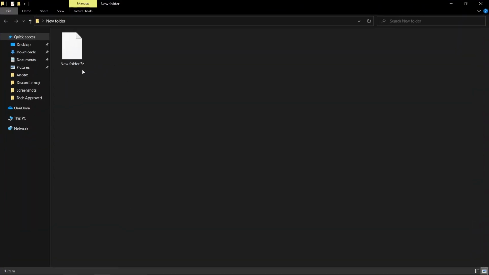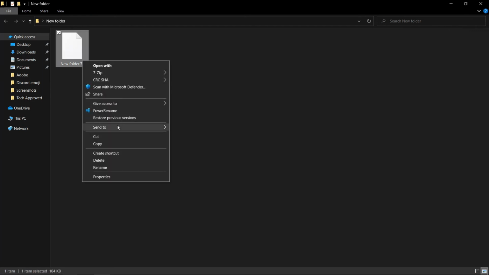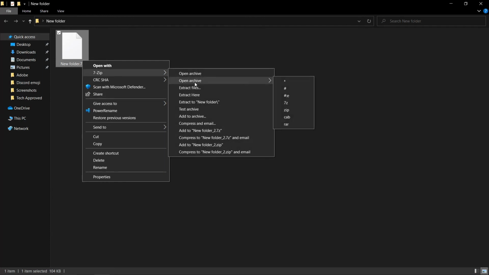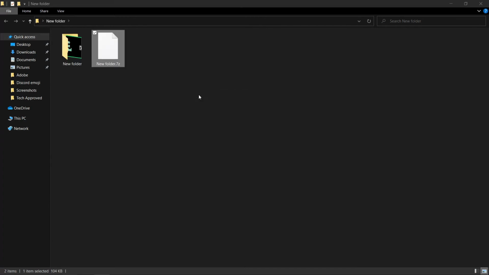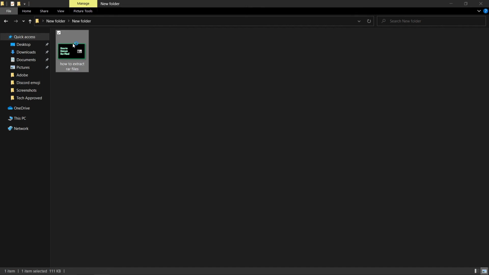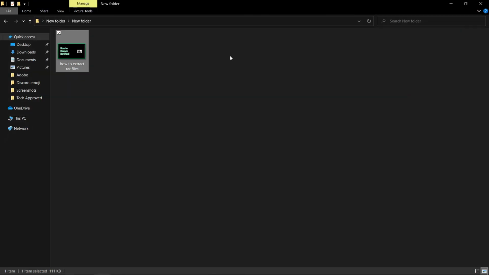So this is a 7-zip file. 7-zip also extracts many other file types like WinRAR or RAR and other types of files, but you just go over here and right click it, go to 7-zip, and then you can choose extract files or extract here. And if there's a password or something, this can also deal with that. Then you just click that, and there's your file. That's the file that I created as an example.